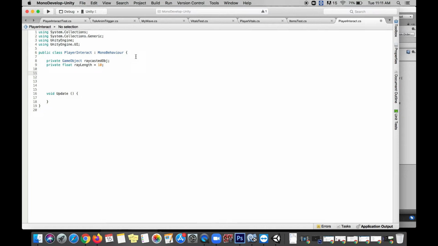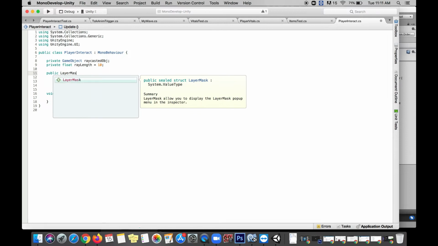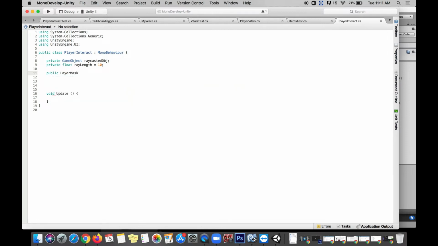Next, I'm going to make a little space because we're switching out of the private variables and into public variables. So I'm just going to split them up like that and start with a public LayerMask, and then space newLayerMask. Now, a layer mask, this will help our ray only touch certain things. So if we want the ray to tell us what it's touching, this layer mask will help us make sure that it will tell us, say, a bottle of water that we can drink, or a piece of food that we can eat.